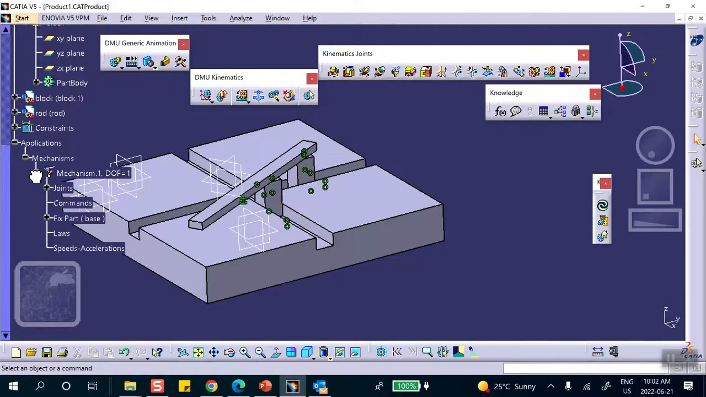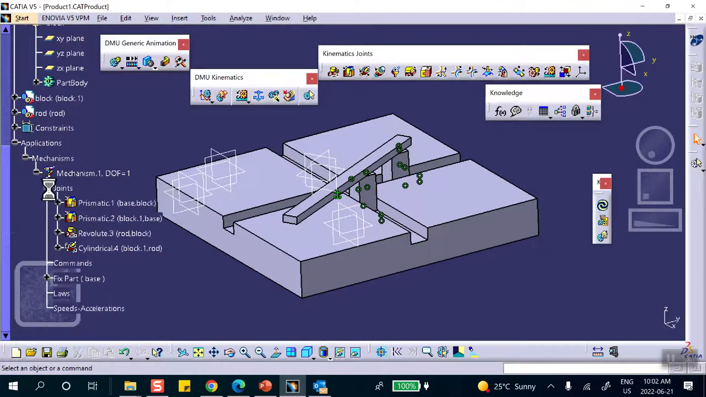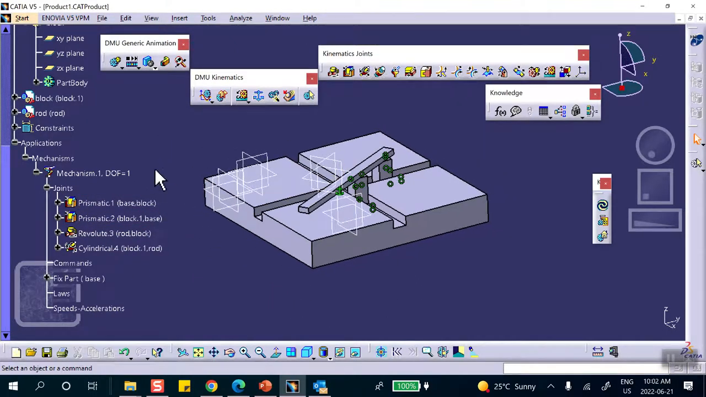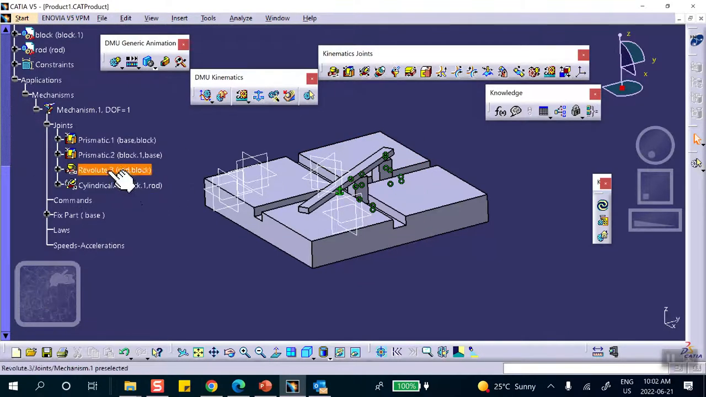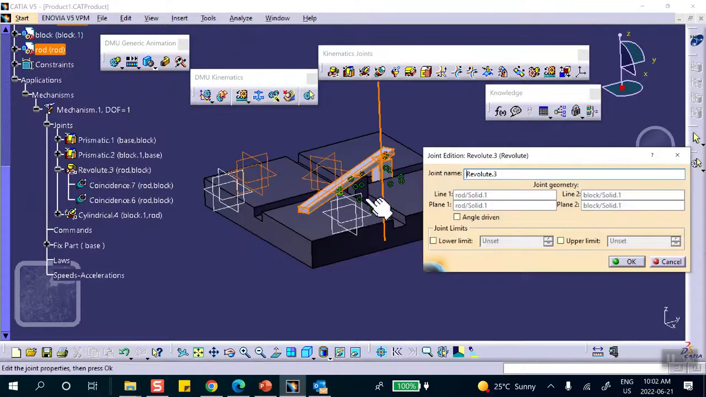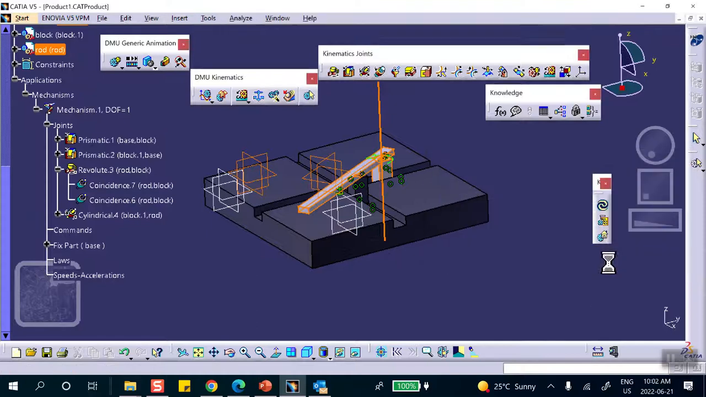Mechanism, obviously the degree of freedom is 1. Two prismatic, one revolute, one cylindrical. Okay, very good. Degree of freedom 1, and to animate, I have to remove this. So I can make that revolute joint, for example, angle driven. Let's go to that revolute joint and make it angle driven, going between 0 and 360.